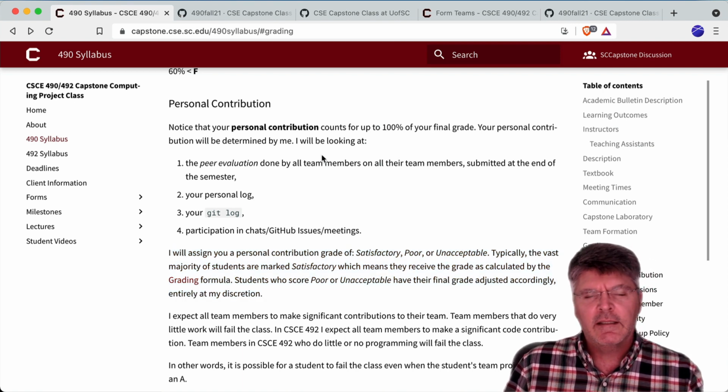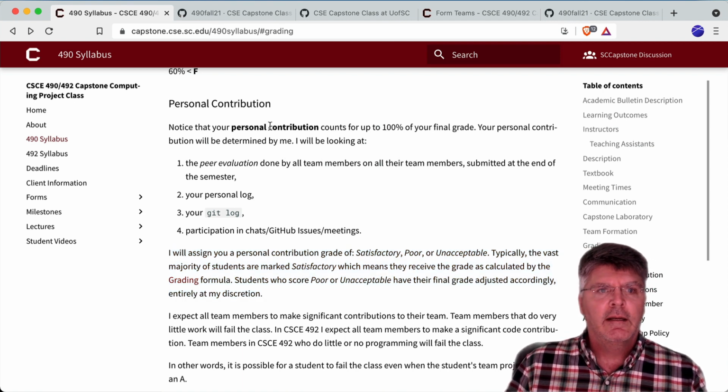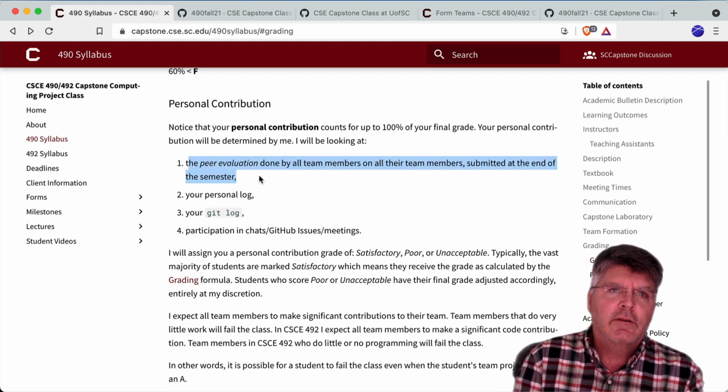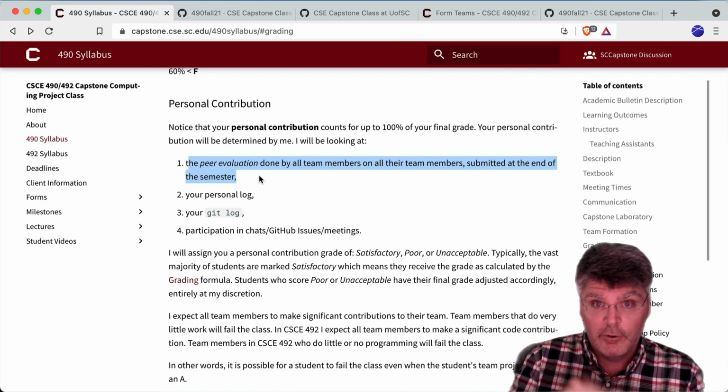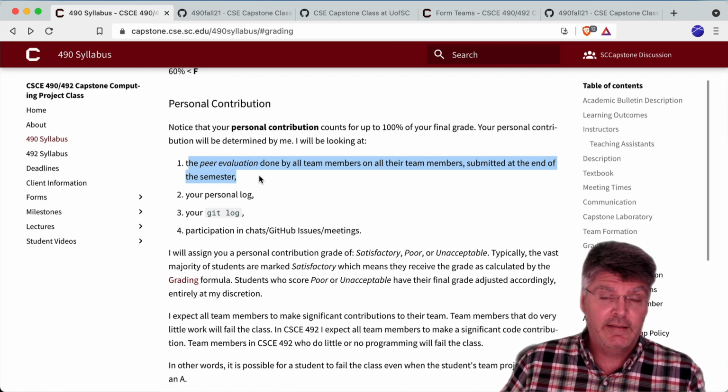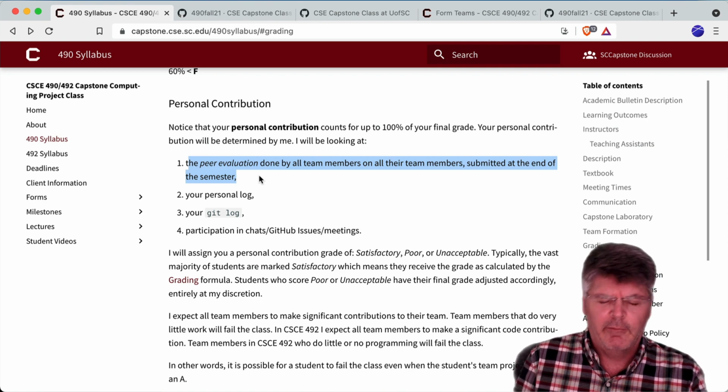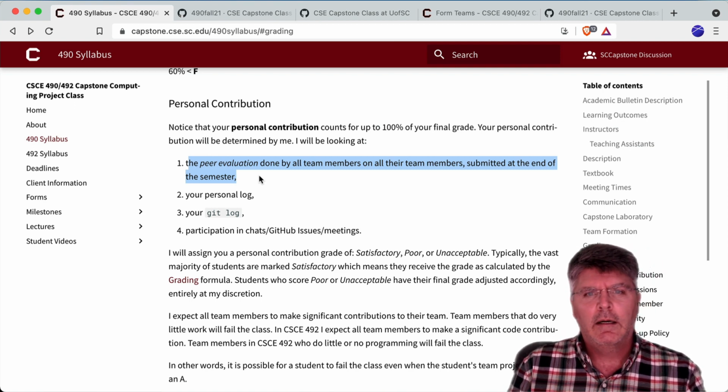I just have to do it myself. There's no formula or anything. And what I look at is these things. I'm going to look at your evaluation. Everybody in the team has to submit an online form telling me what everybody else did in the team. Really what everybody did, including yourself. So it's one entry for each person, telling me what everybody did.